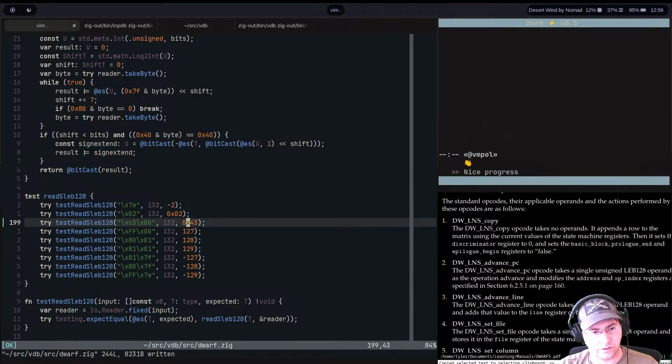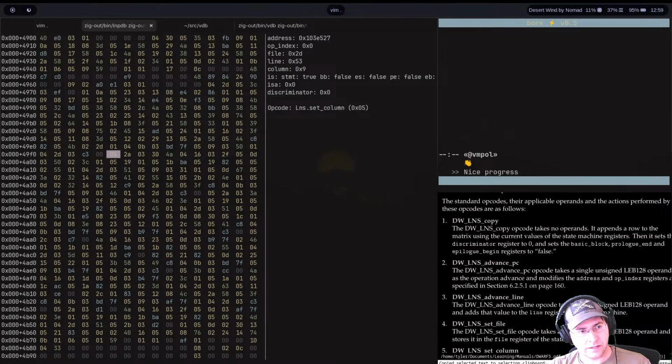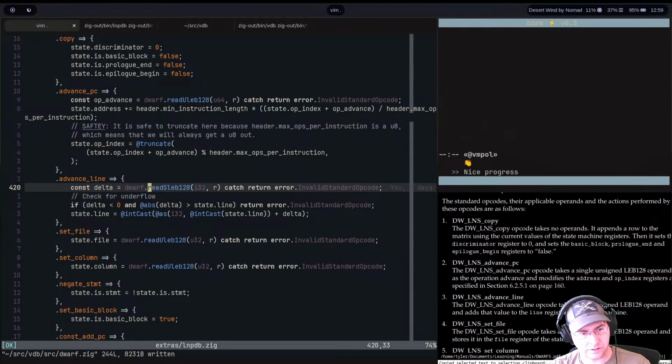But where on earth is it getting its idea that this should be 43 or 13? Was that 40? Hex 40 or hex 13 was added to it. Let's take a look at the parser here.